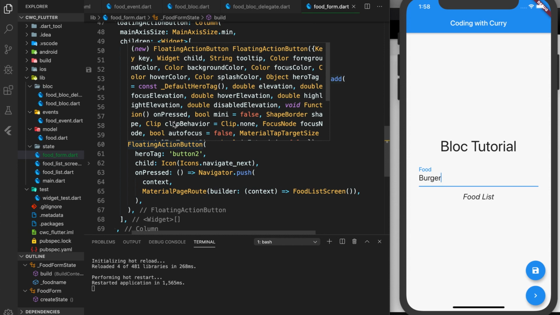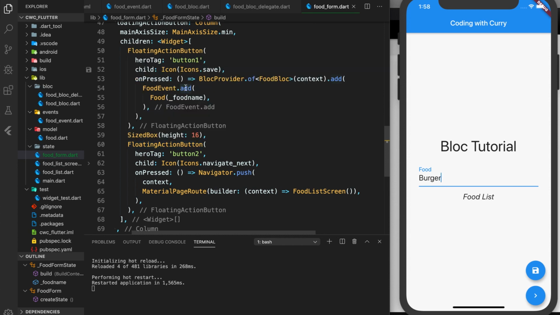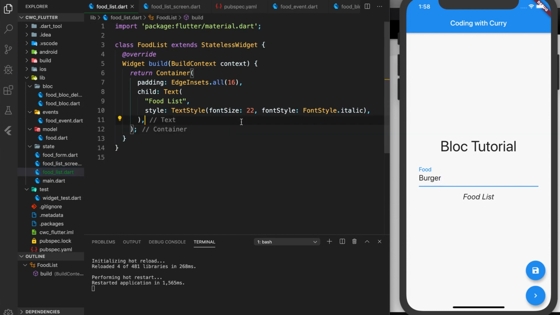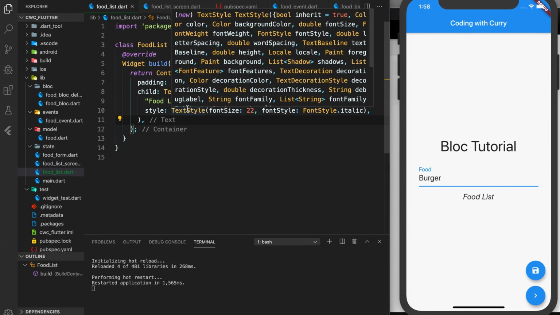If you want to, you can change this constructor name to maybe insertFood or something. So it says FoodEvent.insertFood or something like that. That might be easier to read than having two adds here, but not really important for now. Okay, so that's all we need to do in our FoodForm here. So let's go to our FoodList. So we have our FoodList here.